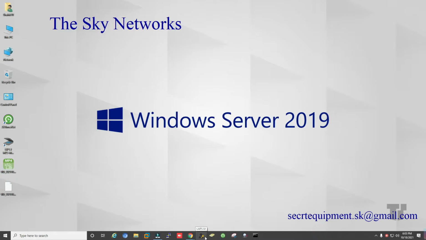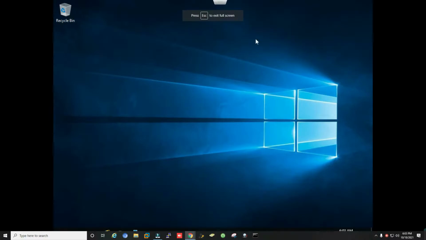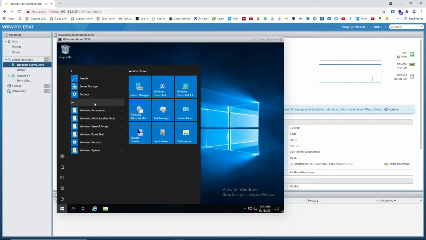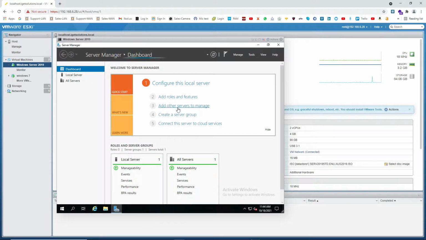Today I will show you how to configure the Active Directory Domain Services role on Windows Server 2019. We already saw how to install Windows Server, and then the installation of the Active Directory Domain Services role. Now I will tell you how to configure the domain controller.